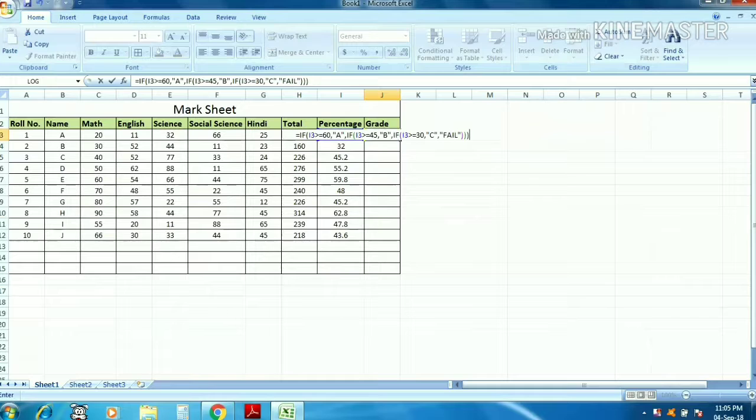Then this is 30.8, and the grade value is if greater than or equal to 45, then B grade, and if greater than or equal to 30, then C grade. And this is 30.8, therefore the grade is C.